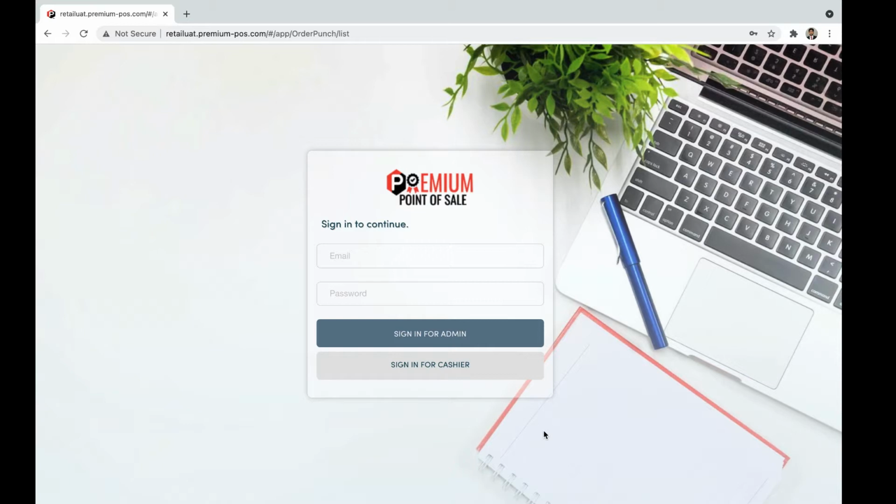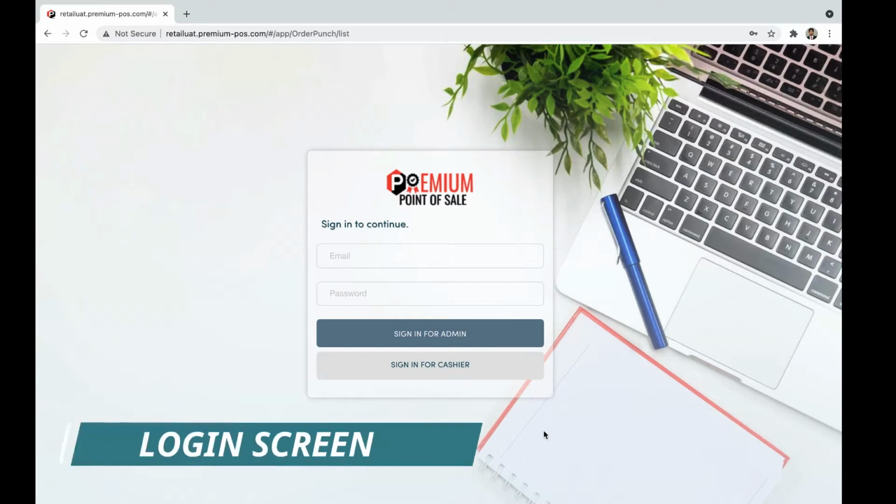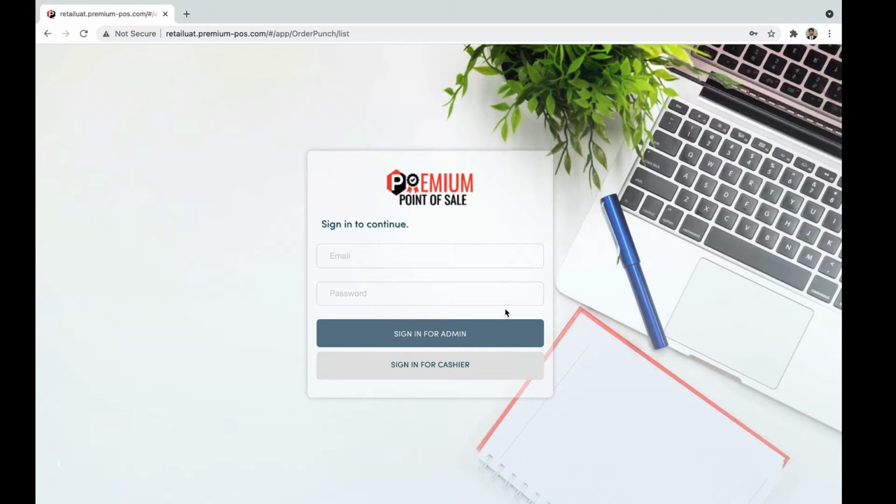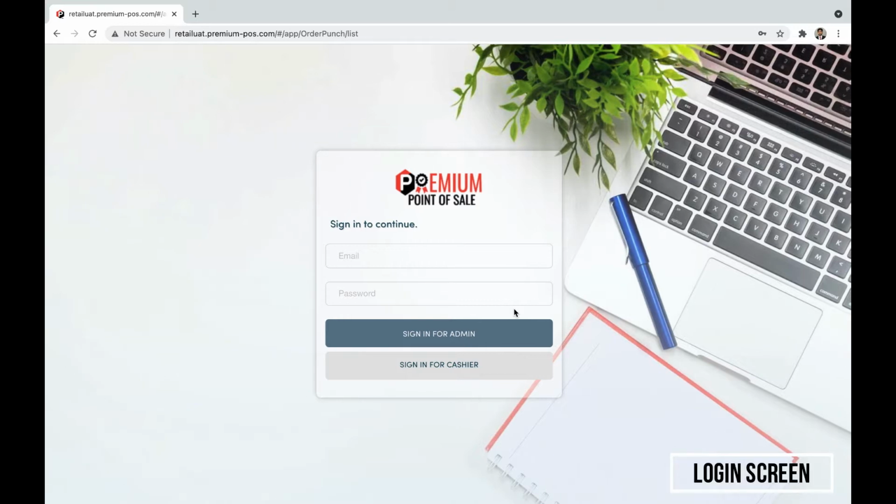Today I will walk you through the admin screen of our premium point of sale. Before going to the admin screen, this is the login screen, which needs an email and a password in order to sign in for admin. This email and password for admin will be provided by us to the admin of the company. Now I will enter the login details and press sign in for admin.